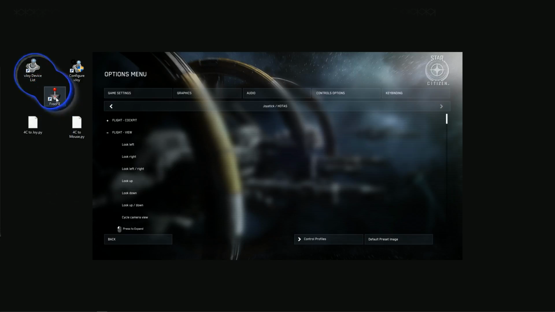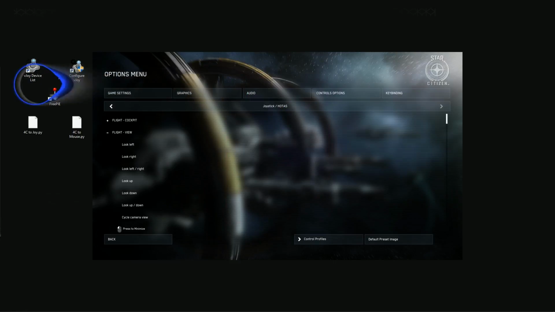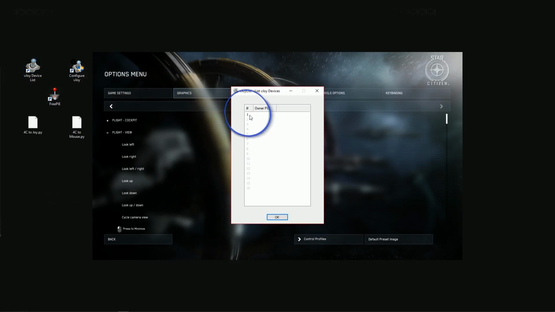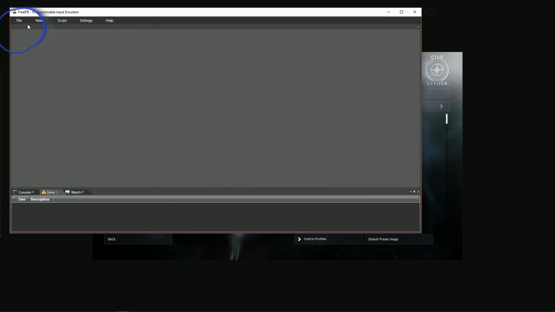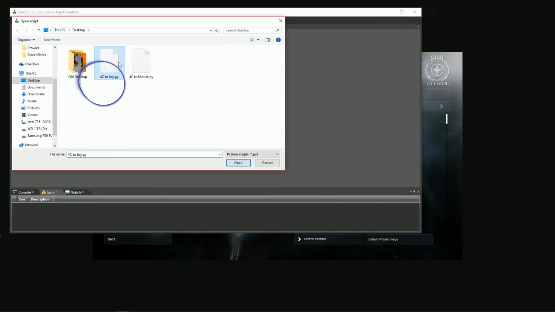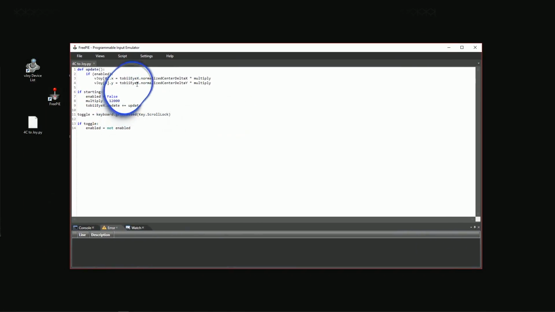So what you want to do is install vJoy and configure just one device. You can leave this stock. I just unmarked this, but you don't have to, okay? Just come to the vJoy device list and check if one is here, right? Then open FreePie, click file, open, and open 4C to Joy if you're using mouse and keyboard to fly, okay? So here we have this script, and you can edit two lines in this script.